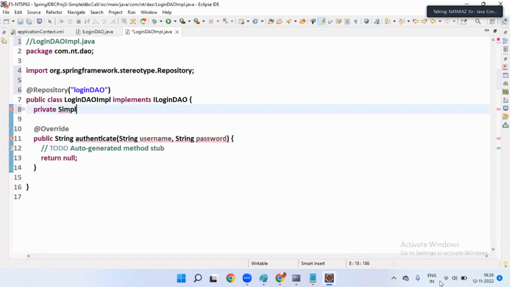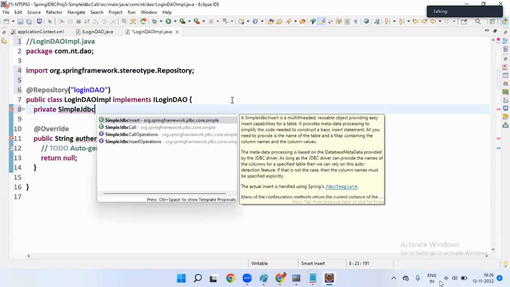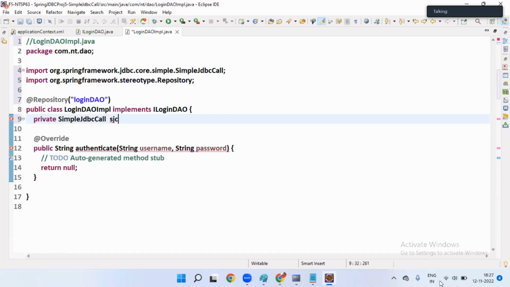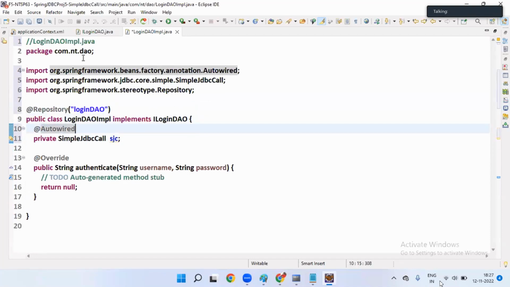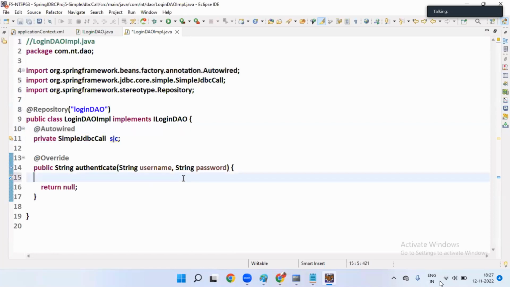Okay. Simple JDBC call. SJC. Here is my @Autowired. Super cool, guys. With @Autowired, we need not write the queries. Queries will be generated dynamically. That's the beauty of this entire process.